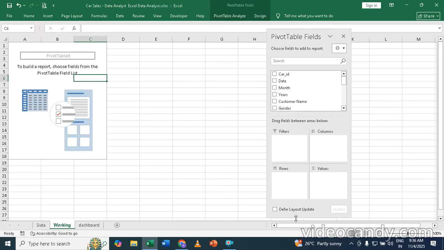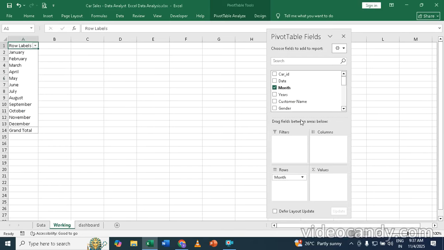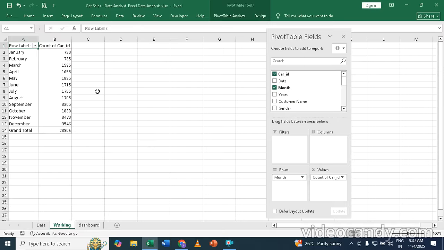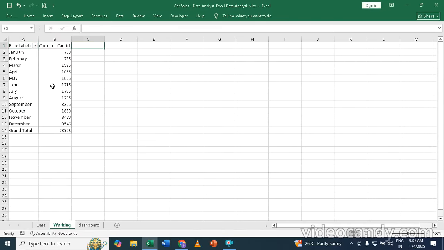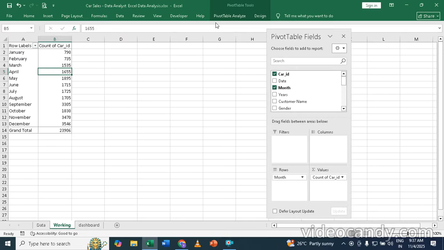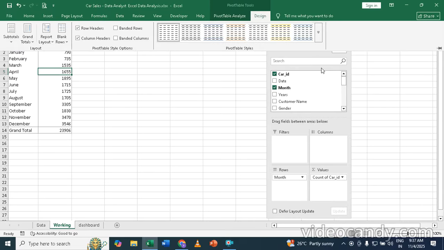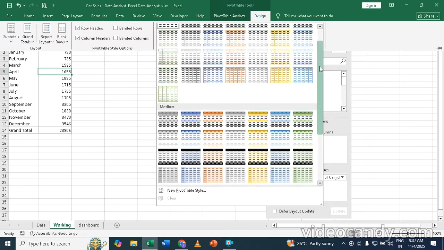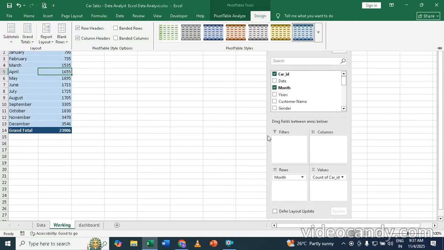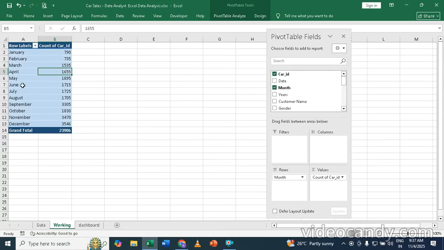My first pivot table, what I want is actually called monthly sales. So in that case, month will come in rows. So just drag your month to rows. And car ID is there, which you push into values. So it gives data like this. You just click anywhere inside. Once I click anywhere in the middle like this, click on this option called design. I want to give some design also. Just take any design. I will go for this design. So this is my first example.